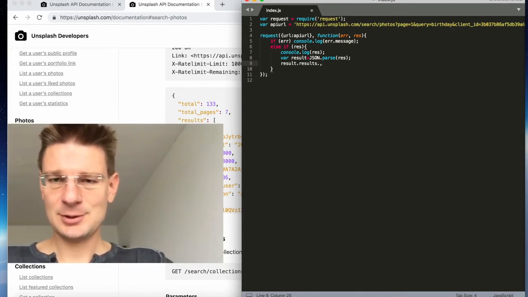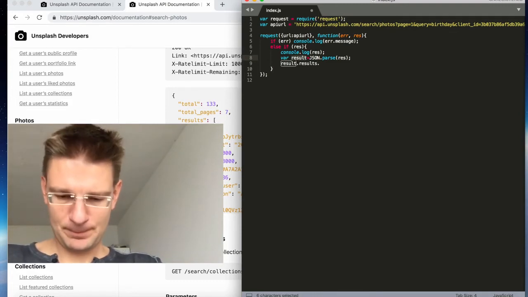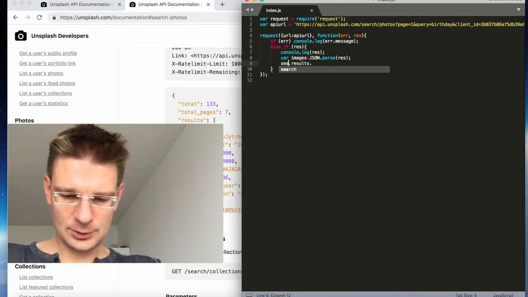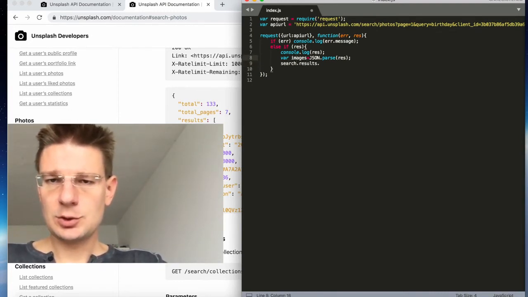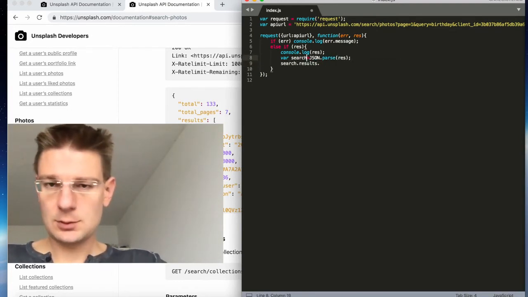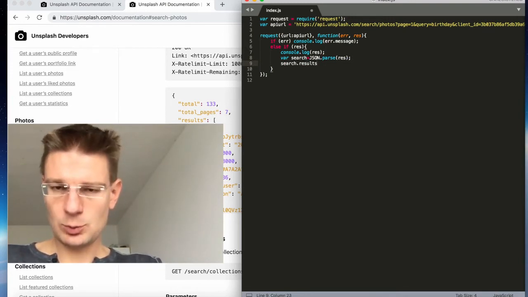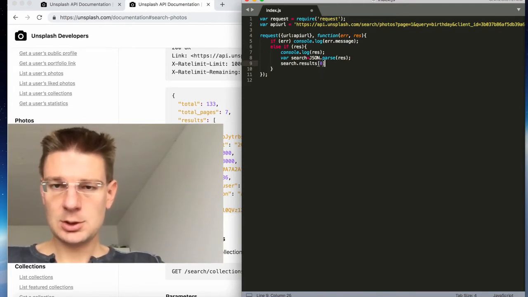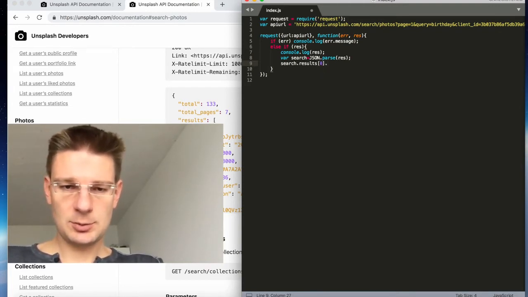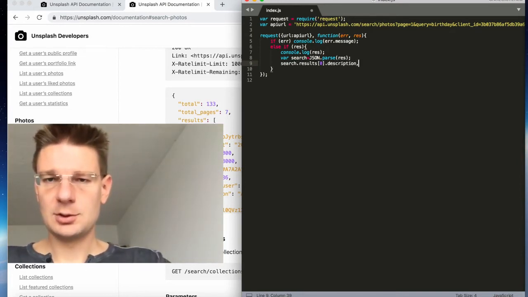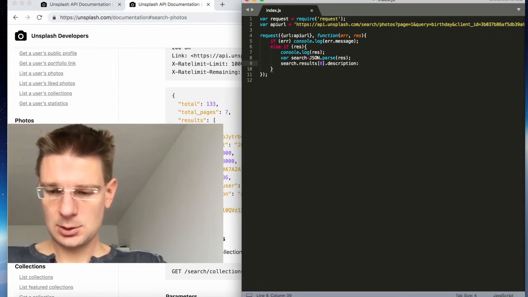Result.results. Well, let's not call this result. Let's call this images. Well, let's call it search. Search.results, and then we just assume there is one, it's not 100% clean, and then we get the description of the first result, and then we're just going to print it.